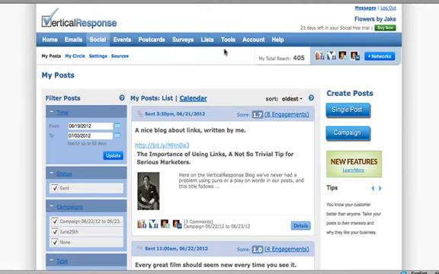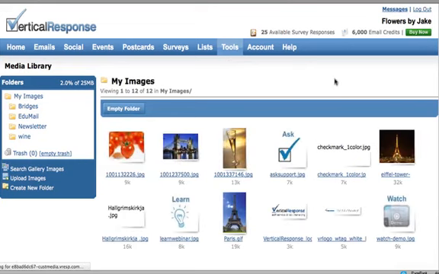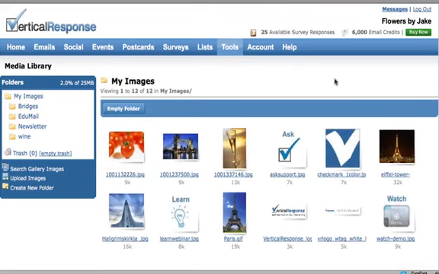So let's go take a look at some tools here. And I'm going to go to the library under this Tools tab here. And the library is where you can upload images to use in your email campaign. Vertical Response is going to host them for you, so you just need to upload them into your account. So for example, if you have a logo, I have a couple logos here, you can use those in your email, and I would definitely encourage you to do that. Also, any other images you want to use within the body of your email, you can upload those as well.